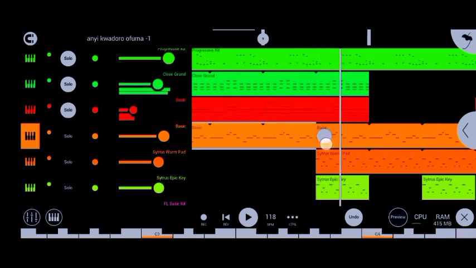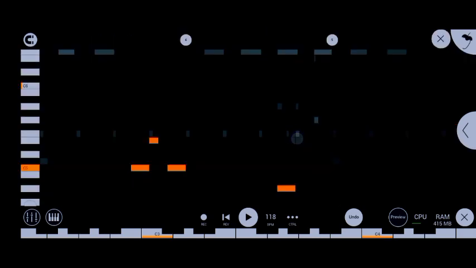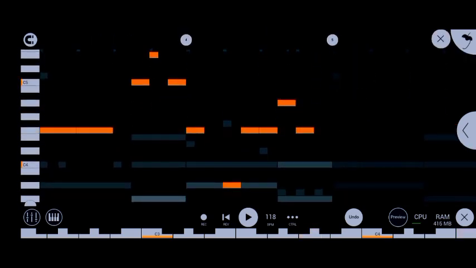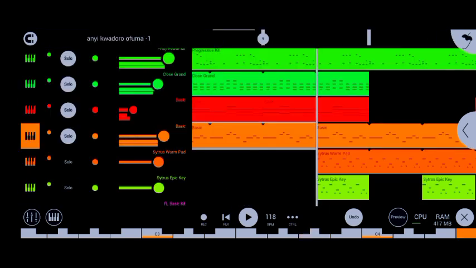So this is the bass line. This is the bass line. So that is the bass line.